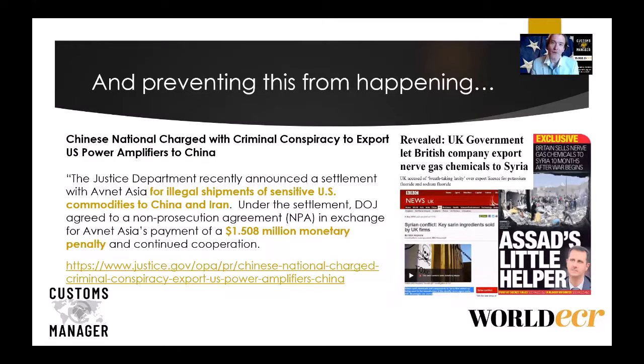And of course, it is about preventing this from happening. I would not like to see your company on a Justice Department news item or on the front cover of a magazine or a newspaper. And as you read this slide, you see that here we're talking about serious stuff. Here we're talking about penalties that go in the millions, let alone the reputational damage.